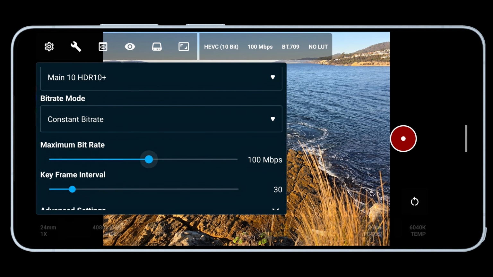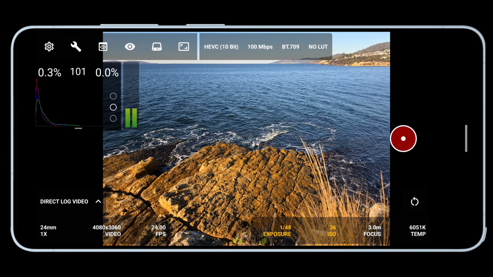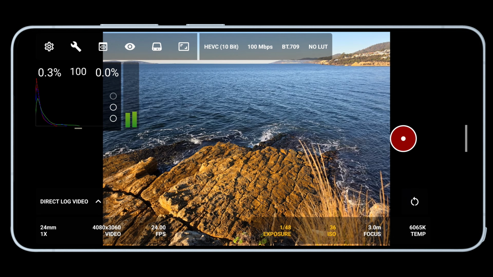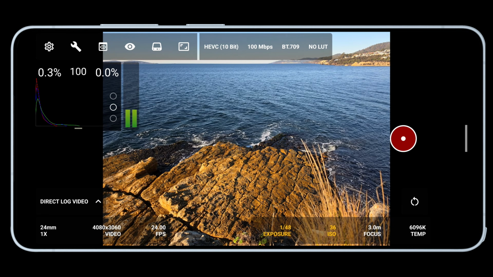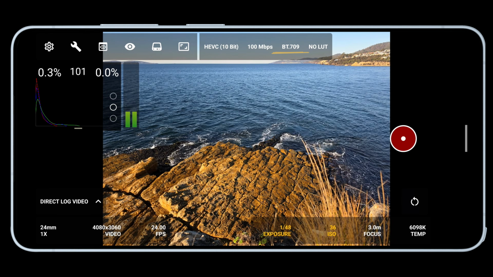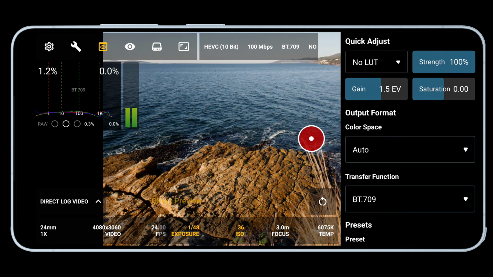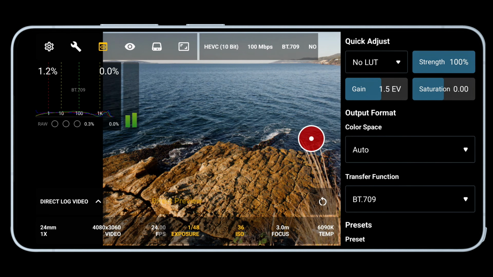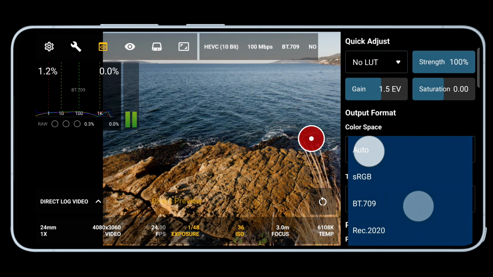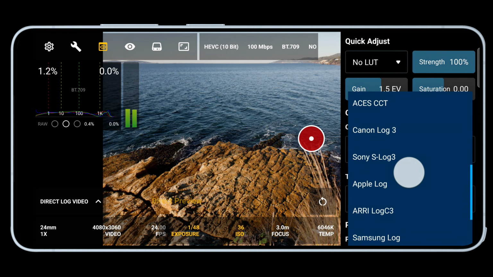Next, let's set our color space and transfer function. The default is BT709, the standard for HD video, delivering a ready-to-share image with good contrast and saturation. To shoot in log for grading flexibility, either tap the color space label at the top or swipe to open the Quick Adjust panel, which automatically switches to direct preview while open for accurate monitoring. Under output, for color space I'll choose ARRI Wide Gamut 3, and for transfer function, I'll select ARRI Log C3.